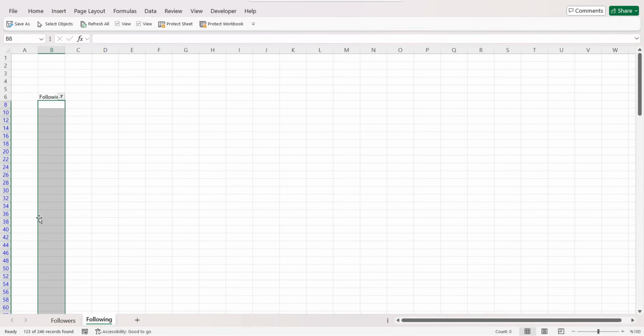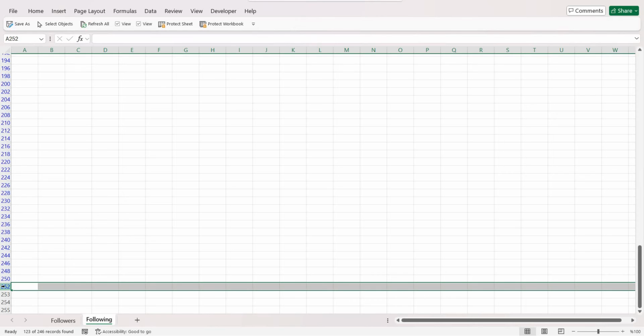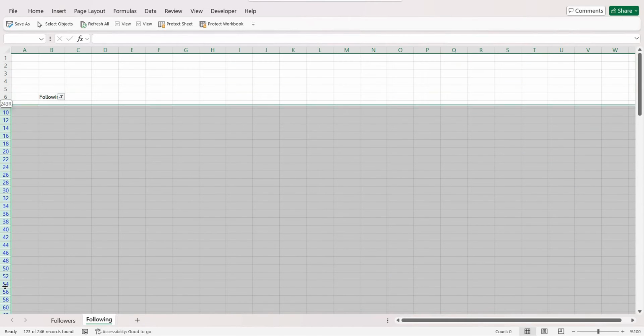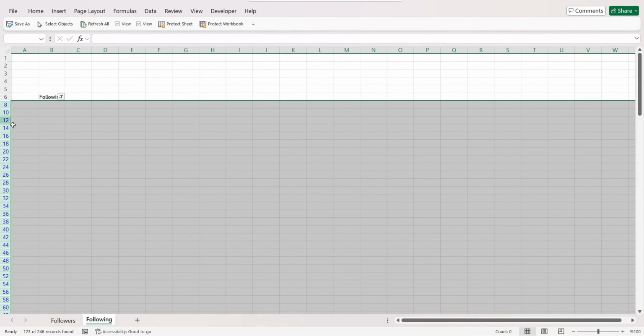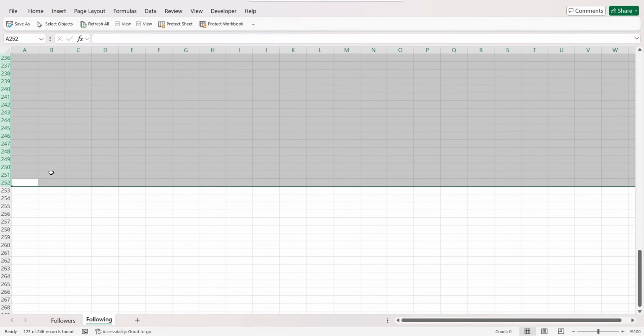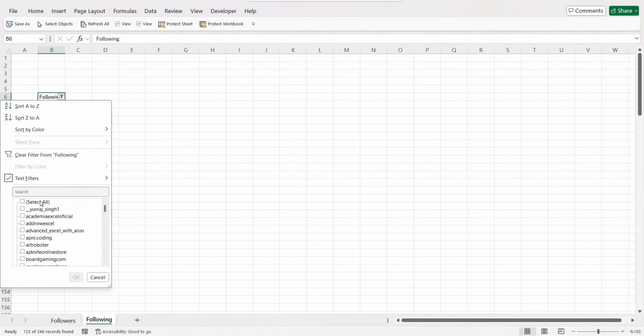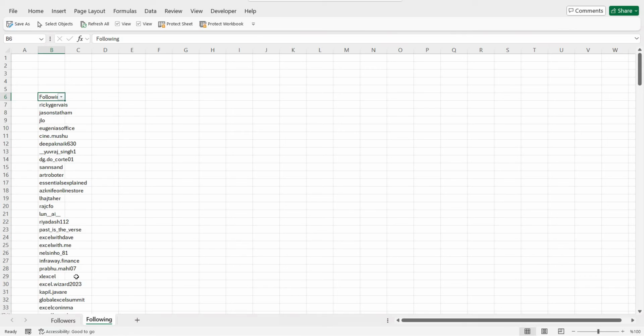So choose blank and then delete the rows. What you can do is press on it, Shift, Control and up. So delete these rows and then open the other data.